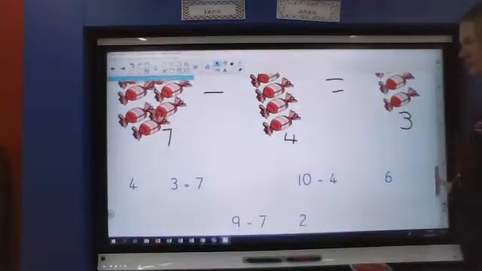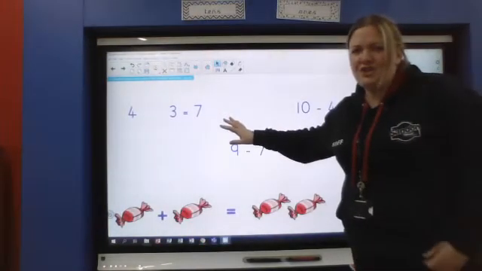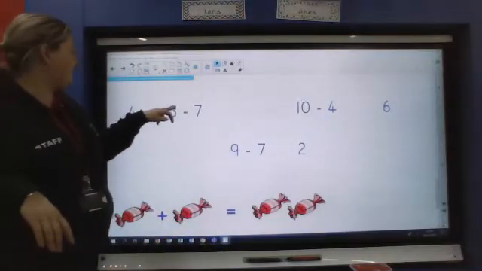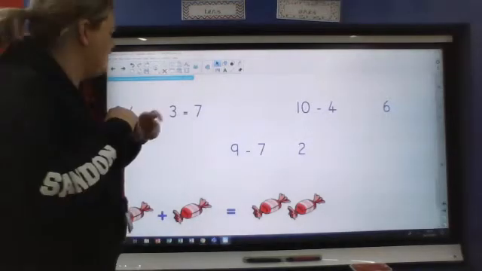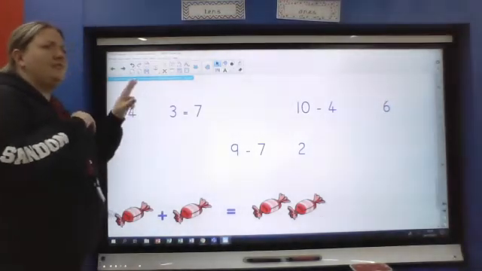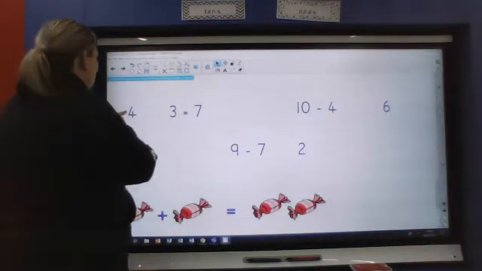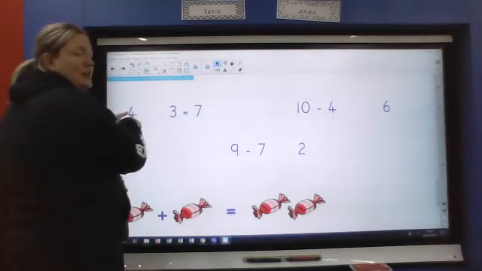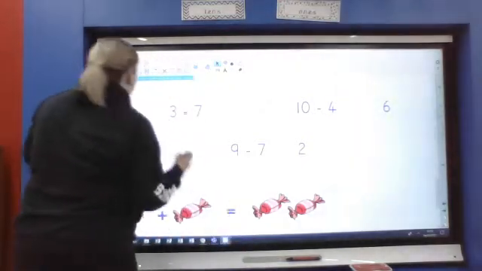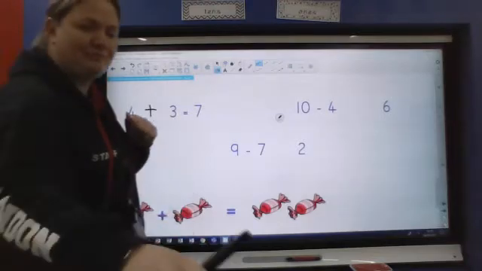Let's move on. All right, I need to fill in the missing symbols again. And now I haven't got pictures to help me. I've got numbers. So 4 something 3 add 7. So am I going to put an add or a subtract sign? 4 and something, 4 something 3 and 7. So 4 is a smaller number than 7. So I know I need to add more numbers to make it 7. So 4 add 3 equals 7.